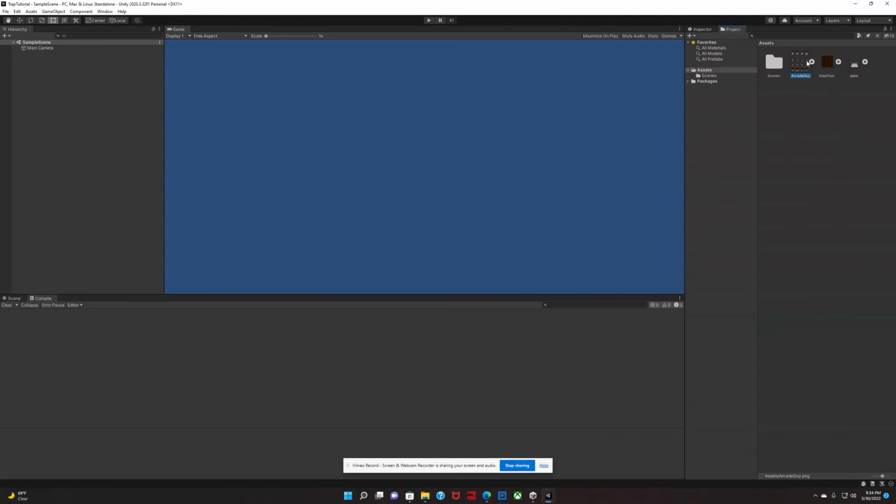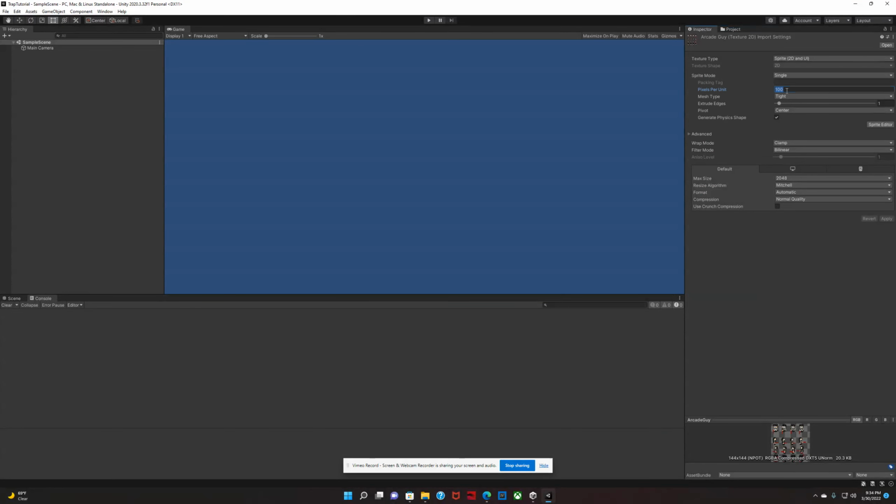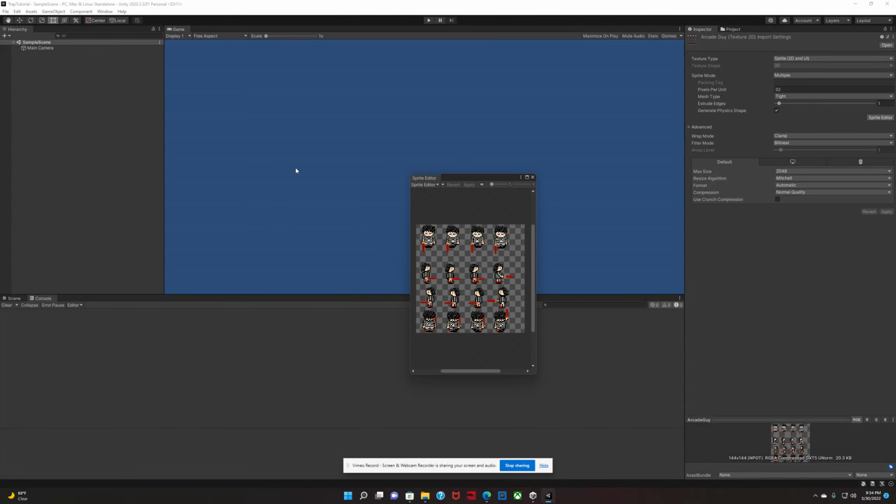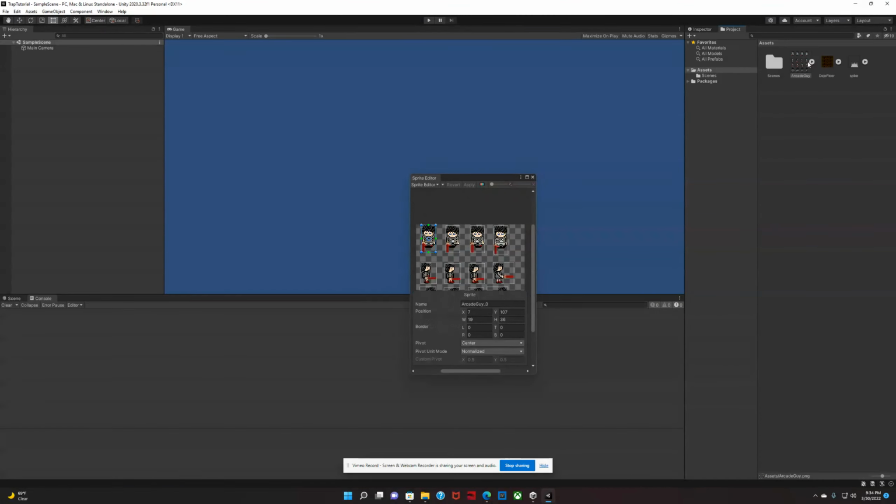So after we got in there, we have to go ahead and set these up like we always do. So you guys know that I do 32 pixels per unit for my guys. And we're going to do a multiple for this and slice him up. And we're just going to do an automatic center slice for this to make it quick. And there it goes. So let's just apply that.